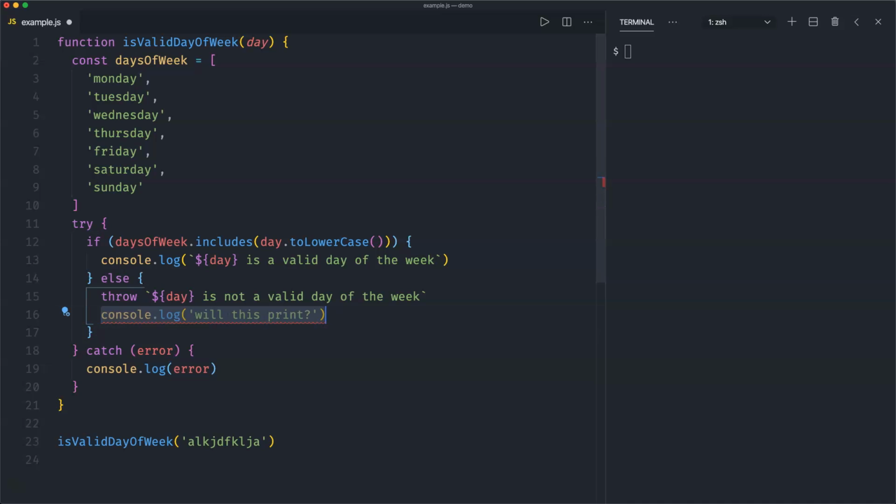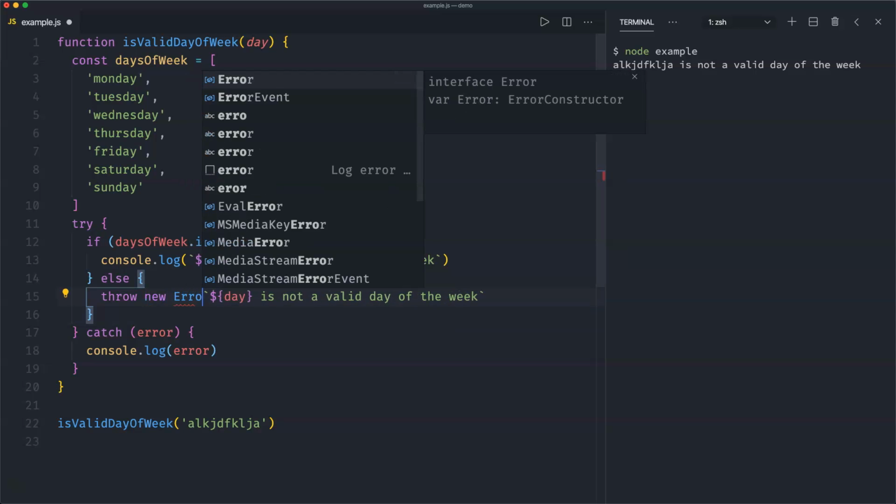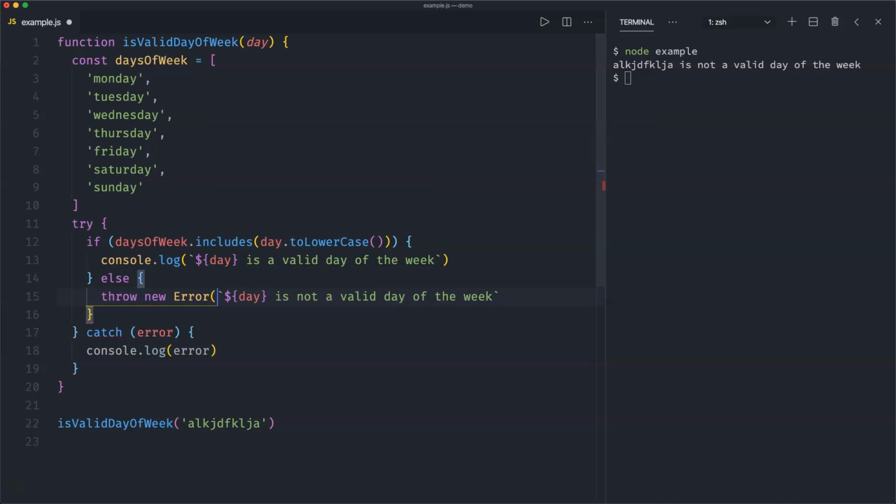So let's go ahead and delete our console.log on line 16. And now let's run the code. And now we get gibberish is not a valid day of the week. If I wanted to go a step further and get more information about the error that is thrown, instead of simply using throw, I could say throw new Error and wrap my custom error message inside of it.